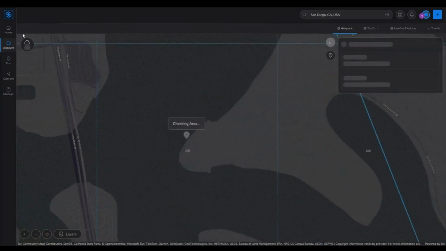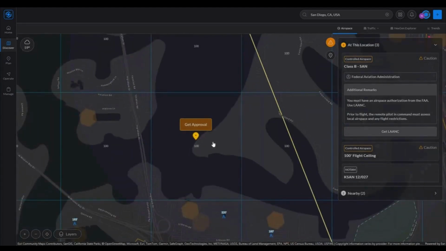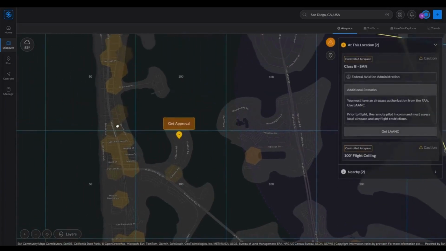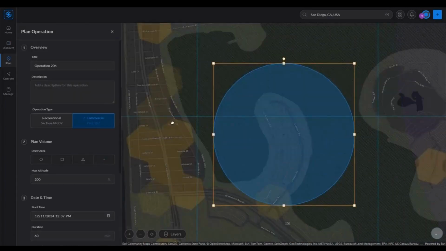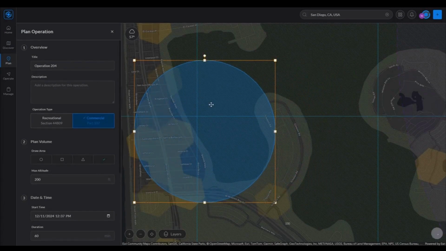Now let's quickly go back and change this just slightly so we can look at what it means to have multiple airspace approvals across different airspace altitudes. I will drop a point a little farther over, still in Vacation Isle. I'm going to click Get Approval, and now I'm simply going to move my operating area over so you can see that I'm actually in 4 separate grid square spaces.